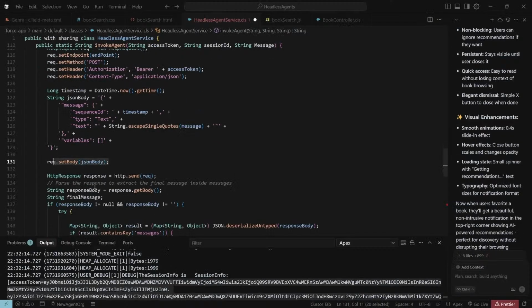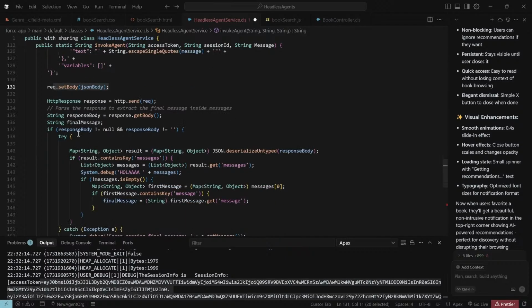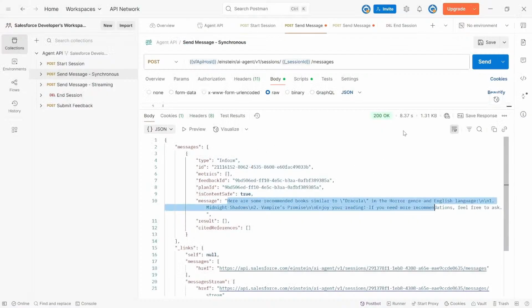So here, once we make this callout, it is going to give us back the response body. If the response body is not null and it is not empty, you can also check if the status is 200 or not, because it may time out. Again, a headless agent is not a very good use case for Apex because you have a timeout of 10 seconds here. But in case of your Node.js application, where nothing like that happens, there you can increase your timeout to 20 or 30 seconds, because this API can take more time.